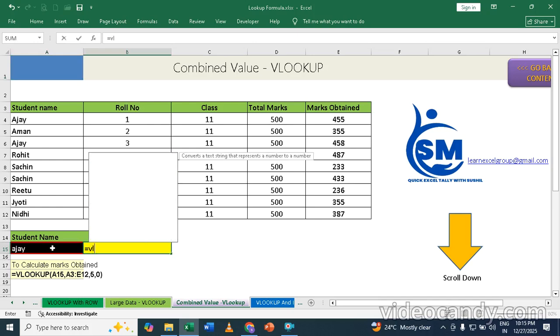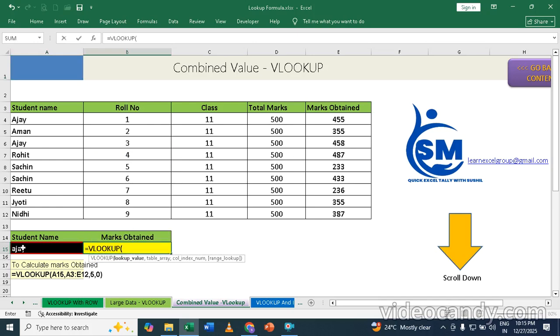So if I give any name, for example if I type Ajay as the student name, and I use the normal VLookup, bracket open, click on Ajay, that is A15, comma, select this full table, that is your table array, from A3 to E12, comma, and what I want is marks obtained. This is my first column, second, third, fourth, fifth. So you write 5, comma 0, close the brackets. Now I press enter. As you can see, for Ajay I'm getting 455, but I've got one more Ajay here, that is not coming, 458.